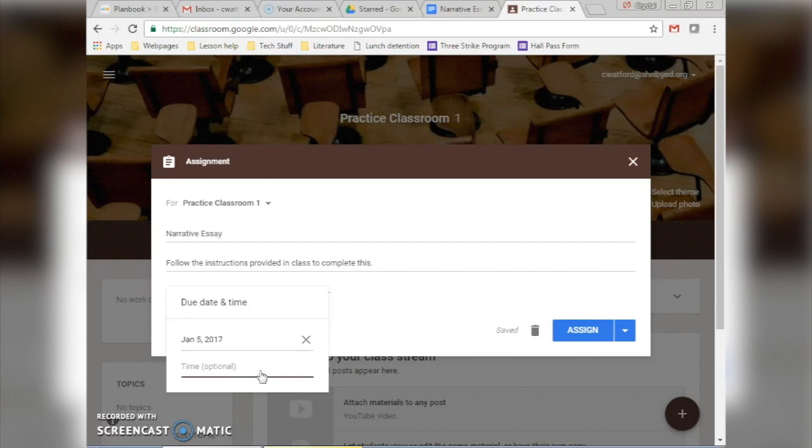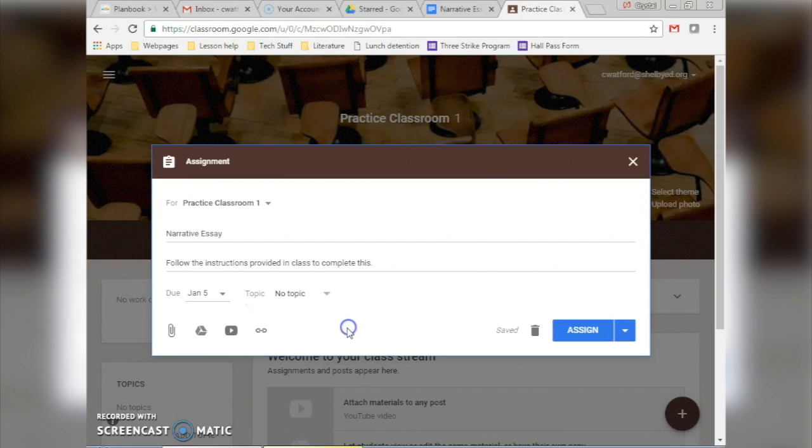I just let it do midnight because, again, it's easier to tell my students this is due January the 5th, and anything after January the 5th will be counted as late. I also tell them, please don't stay up till midnight trying to turn in this assignment because you need sleep. But the students appreciate, I think, the fact that they have it the entire day. They can get it done after school if they need to.